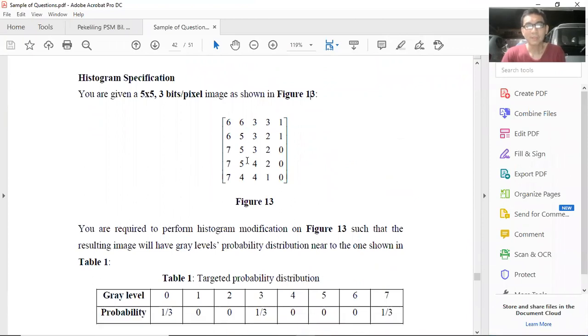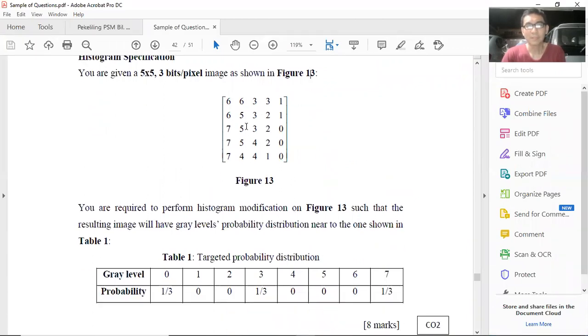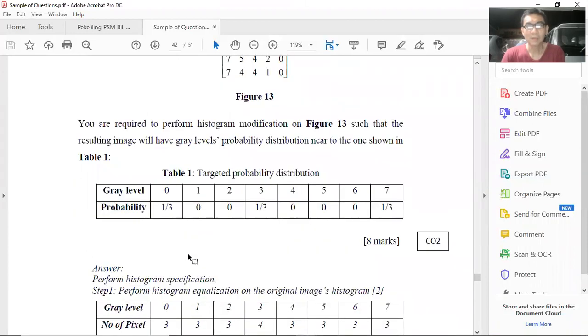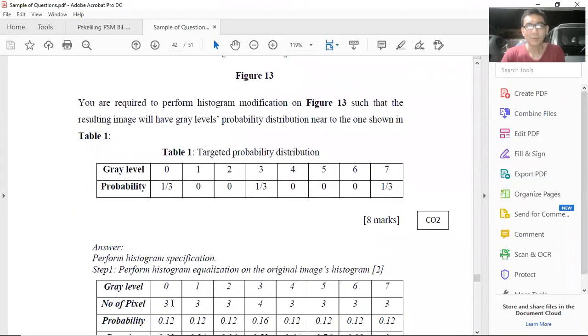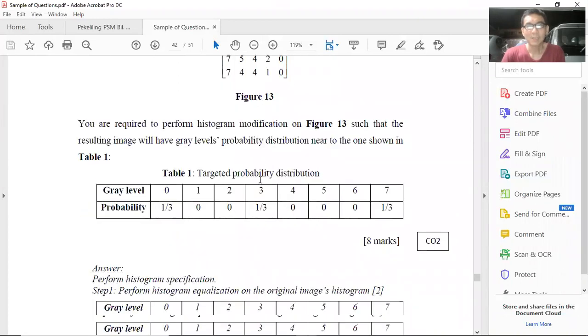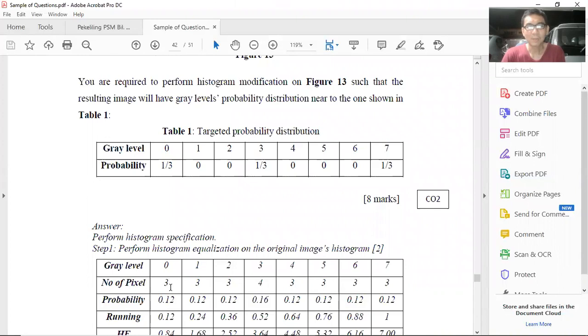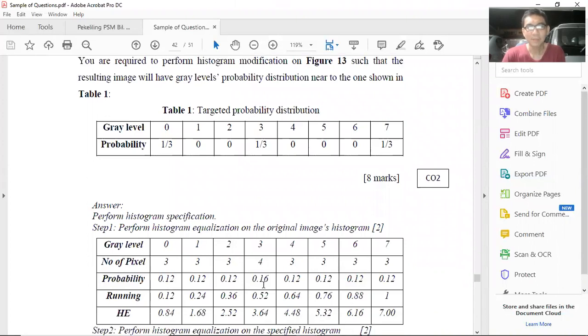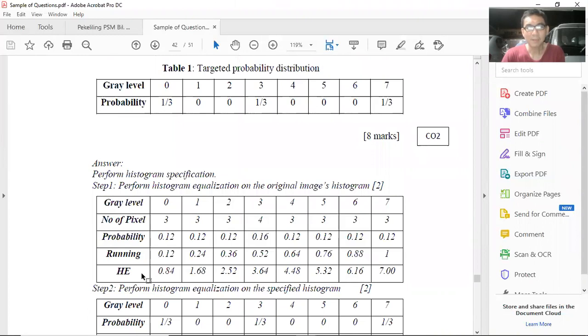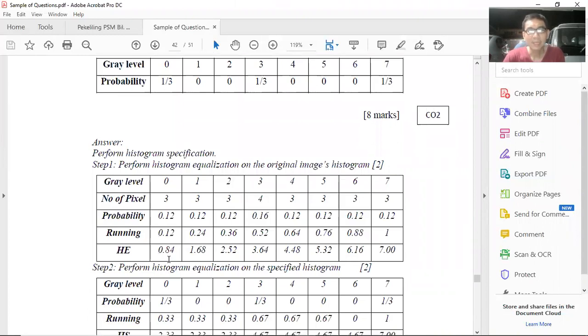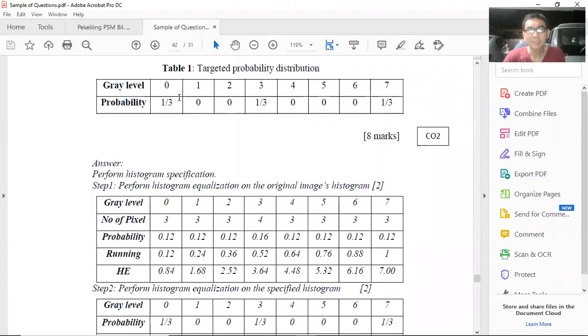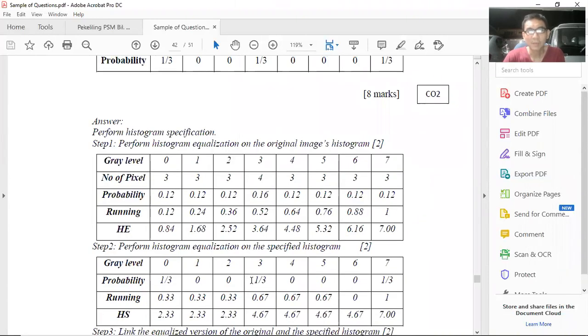So again, first you need to come up with the histogram of this image. Okay, so calculate 0, 3, 1, 3, and so on. Then you do probability, and then you calculate the running sum, and then you find the histogram equalization, multiply by 7. Okay, and then you perform histogram on the specific histogram. This is a specified histogram. So 1/3, 1/3, 1/3, 0.33 running sum. And then the histogram equalization. So you multiply this running sum with 7. So this is what you get.